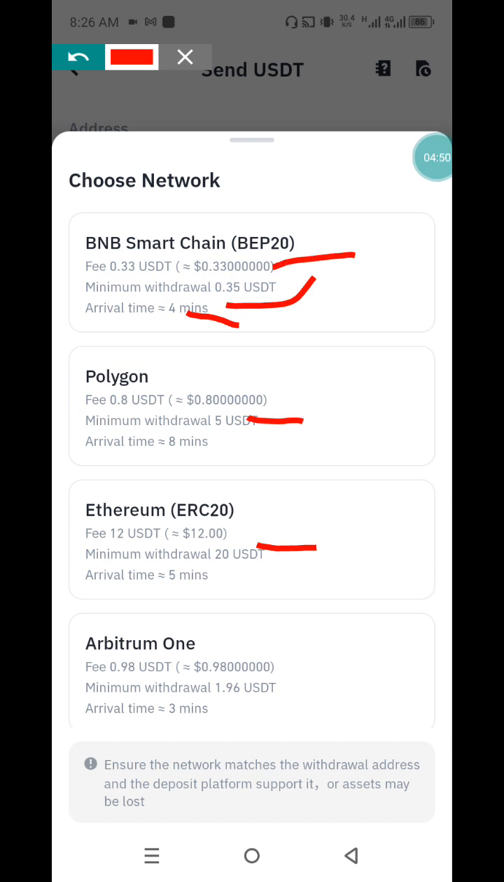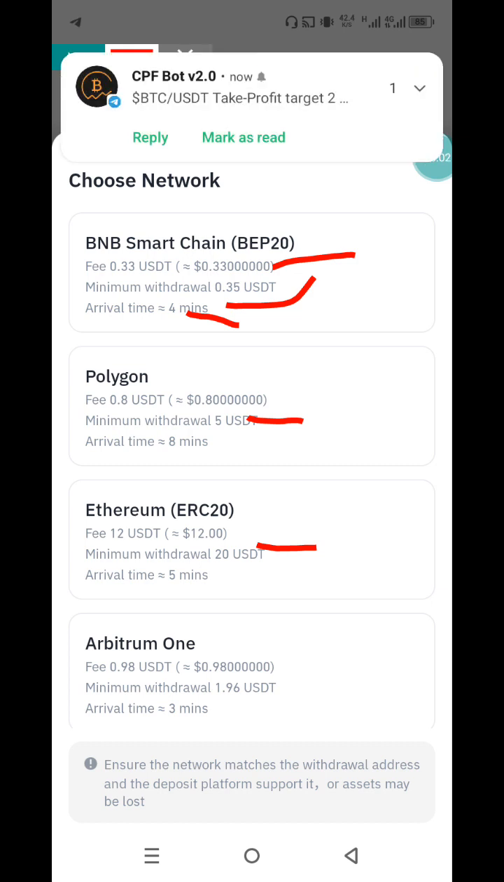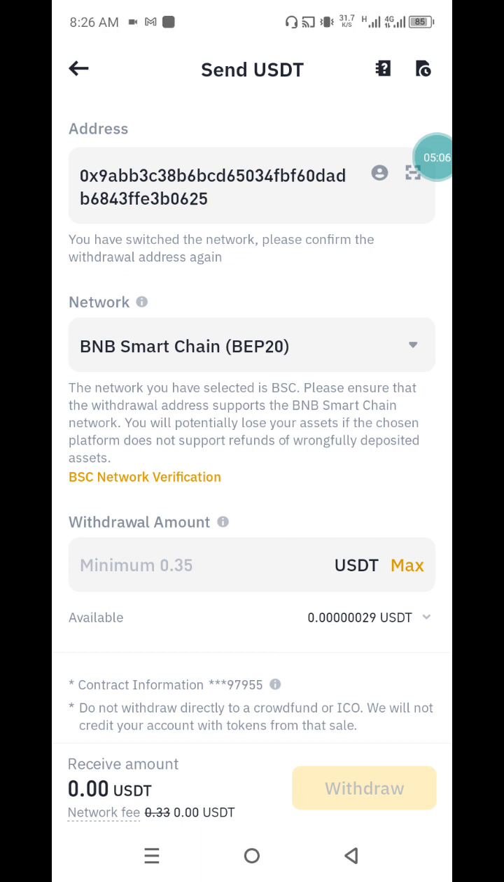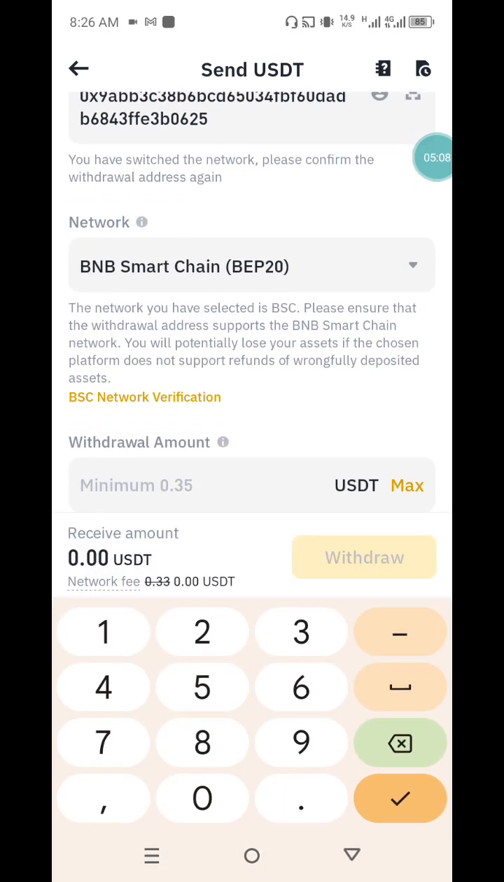The network fee for Binance is 0.33. All right, for Bybit it is 0.3. Binance adds like 3 cents, so we have to use BEP20. I click BEP20, and automatically, then what, 10 USDT.